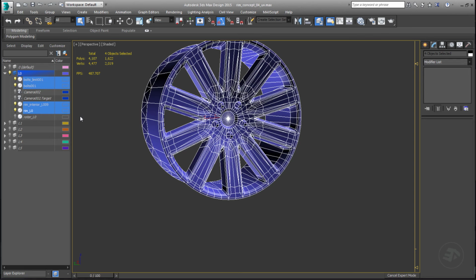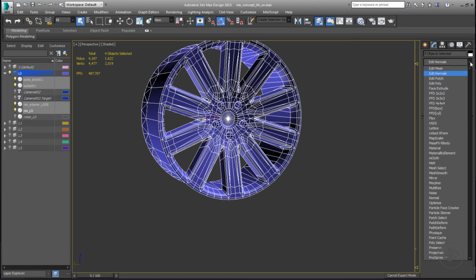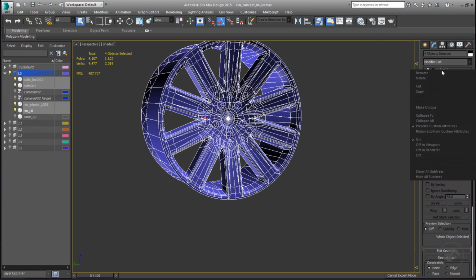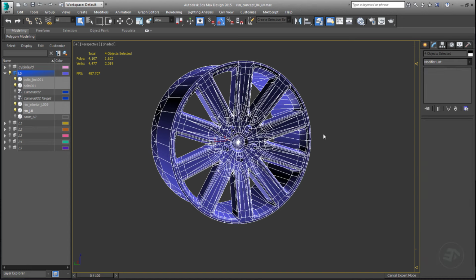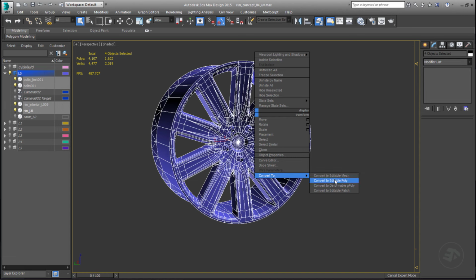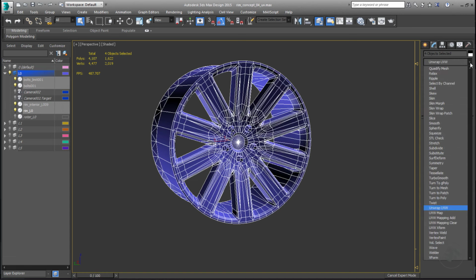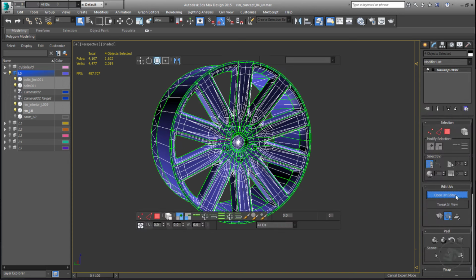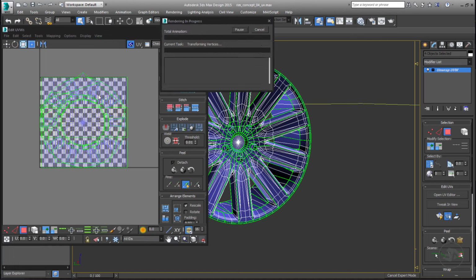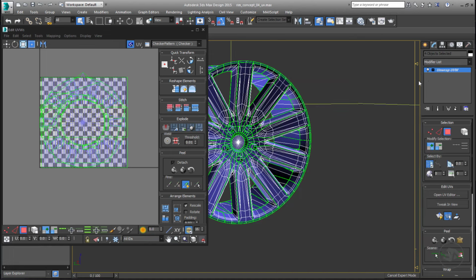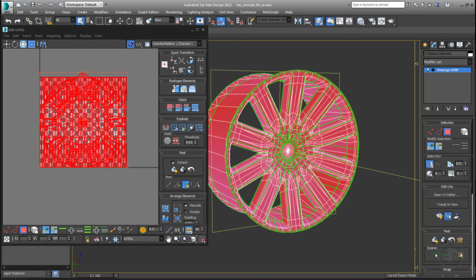To be assured that all the selected objects are at the object level, add Edit Poly modifier to the selection, then collapse the stack. To start the wrapping process, add Unwrap UVW modifier to the selection. Let's take a look at the current UV map. This is the automatically generated map by 3ds Max that was formulated during the modeling. Definitely, we need to clean this mess.